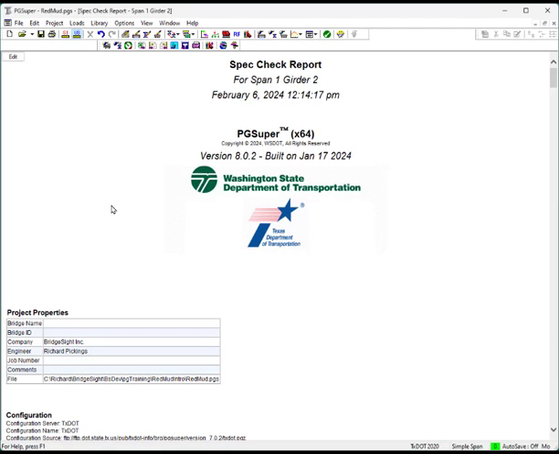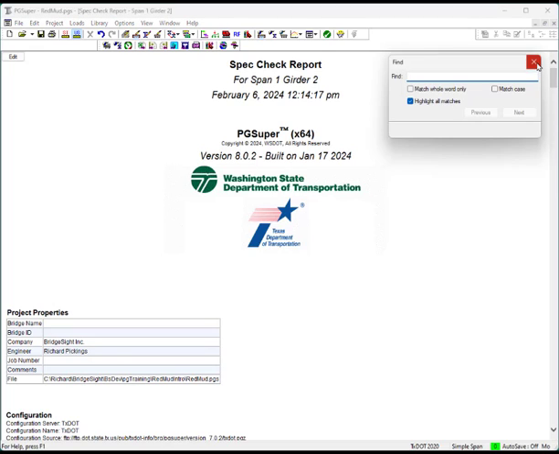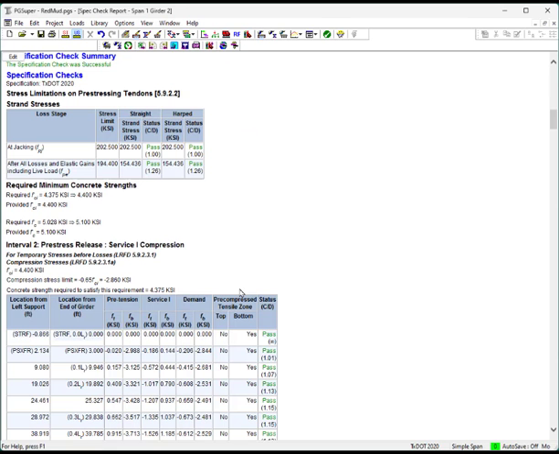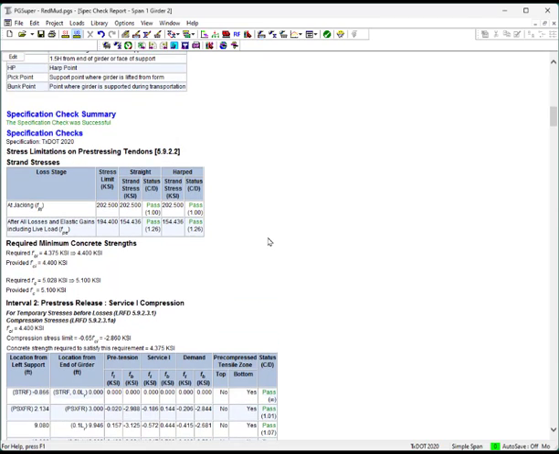First thing when you run a spec check is to look into the table of contents here. This is a handy feature. Another handy feature here is you can find, if you need to search, a full text search in a report. But we're just going to use the table of contents to take us to the specification check summary. And we look at the spec check summary and find that the spec check was successful, which is a good thing.